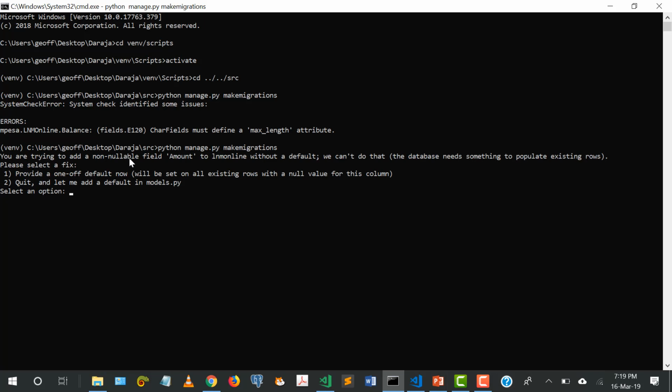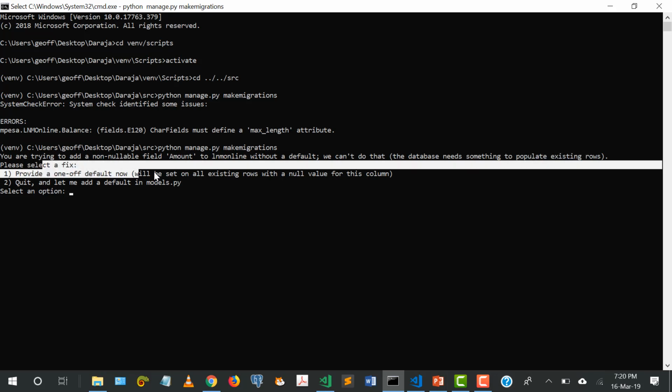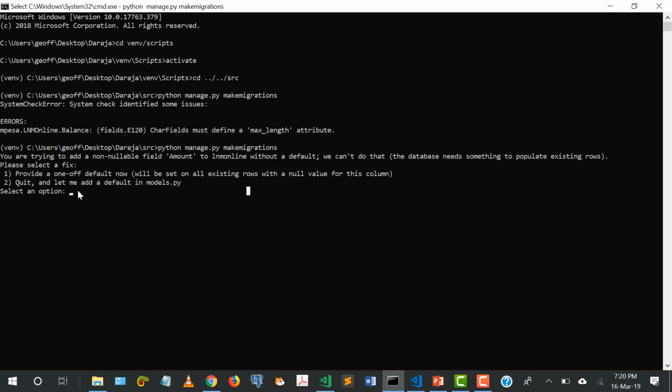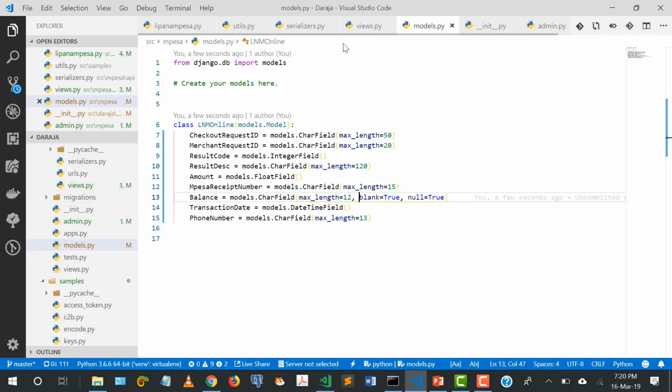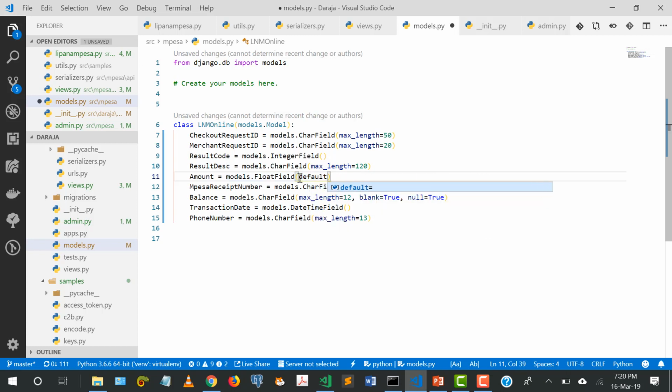So it's saying we are trying to add a non-nullable field amount to lipa na Mpesa online without a default. We can't do that. The database needs to pre-populate existing rows. Please select a fix, provide a one-off default for now. So this is for amount. This is because, remember, last time we did some migrations, and now we've come to models and amount, and here we don't have a default for now. I can put a default value, then come and delete it afterwards. For now, because we had done the initial migrations, I'm going to say default is equal to 0.